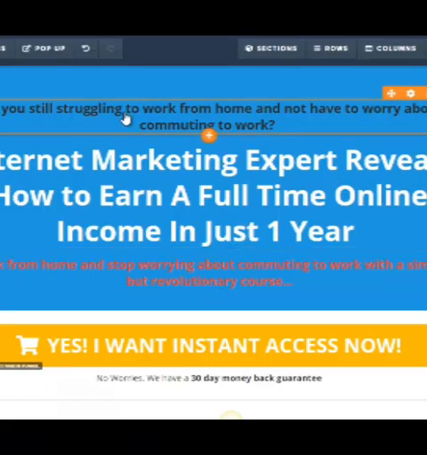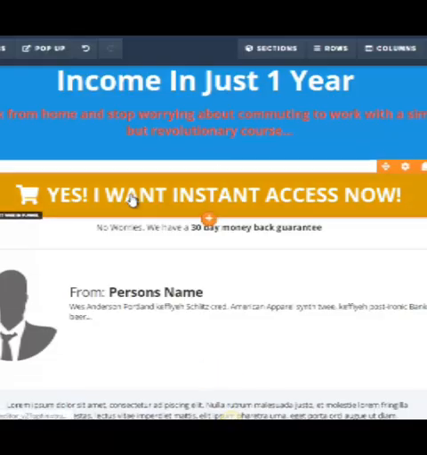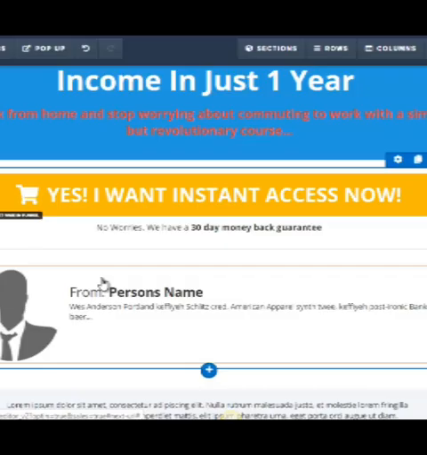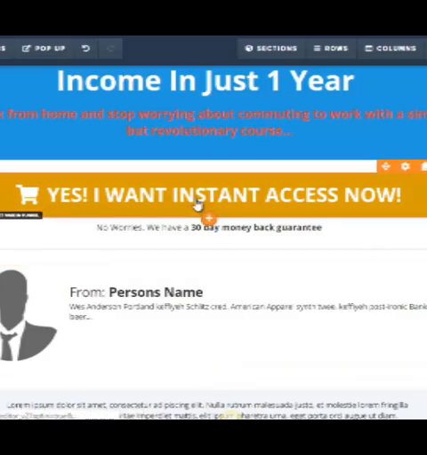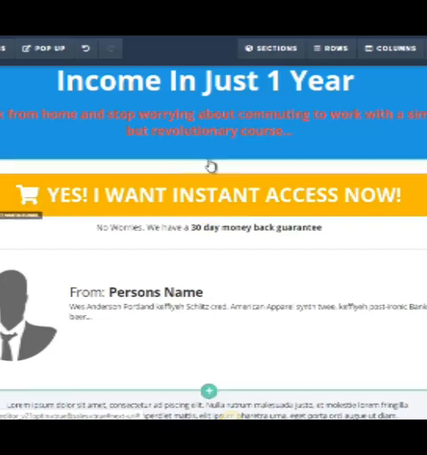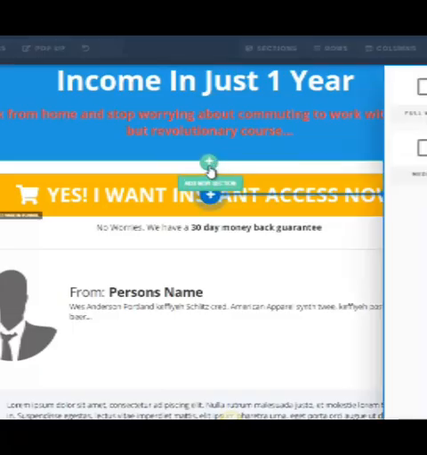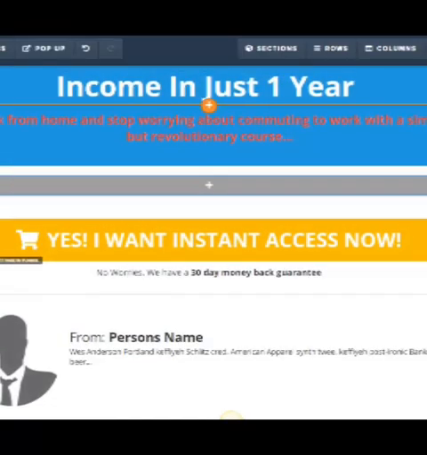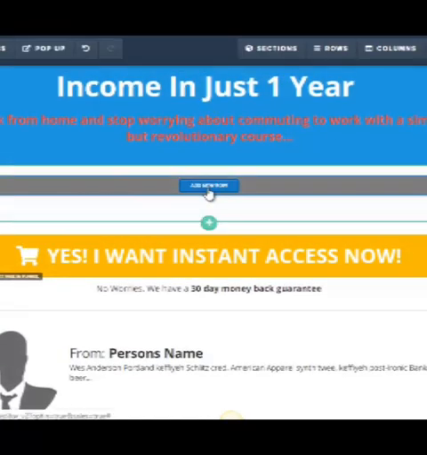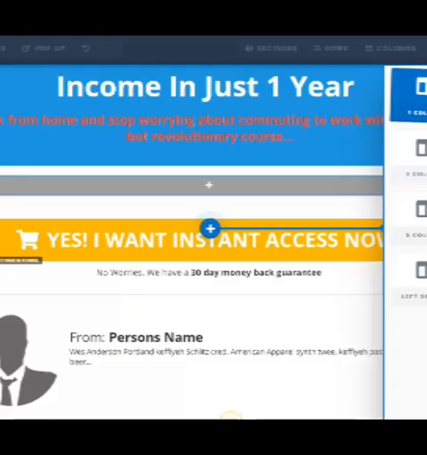So this is what I just completed. I've put this headline here, and underneath that, on this template, there's a button here where it says, "Yes, I want instant access now." So there's a buy button here, and this actually looks good. And I think instead of just deleting it, I'm going to keep it there for now, and I'm just going to create a new section here. So I'm just going to click here, add new section. And now I'm going to add a new row and make it one column.